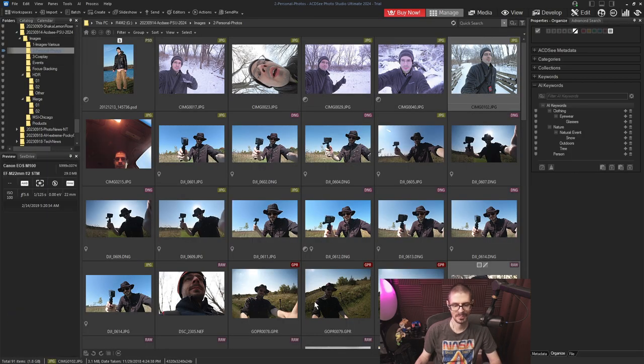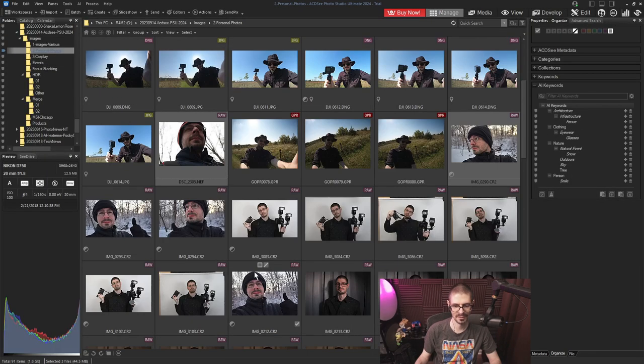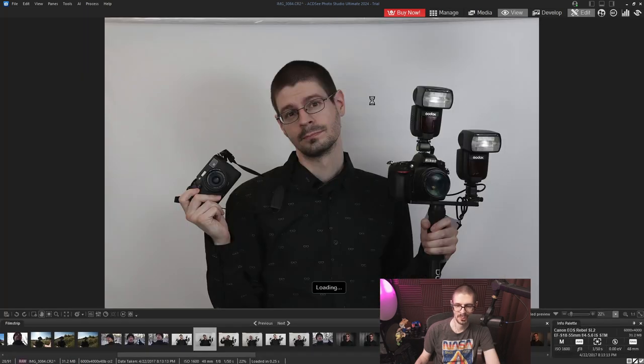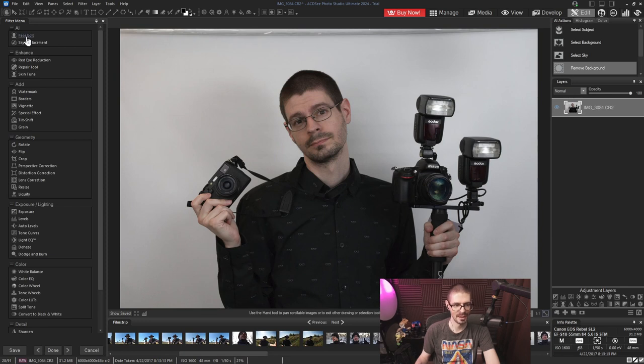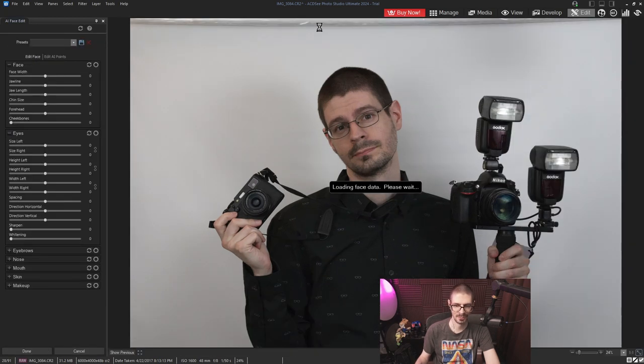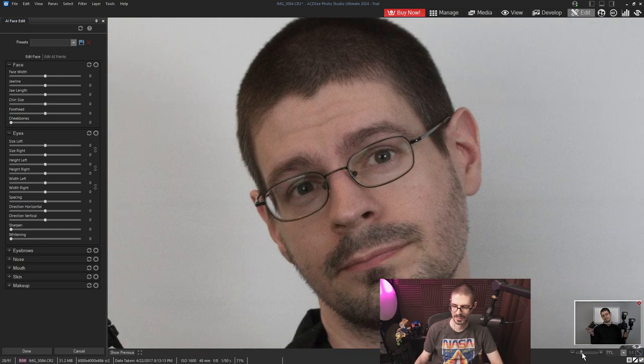In this case, if I want to mess with the AI face tool, I'm going to pick out a few of my own. Let's go into edit with this photo and see if we can use the AI tool to adjust my face. So we've got the AI face edit, AI sky replace. Let's click face edit. So it's looking for a face. Found my face. Zoom out a little bit here.